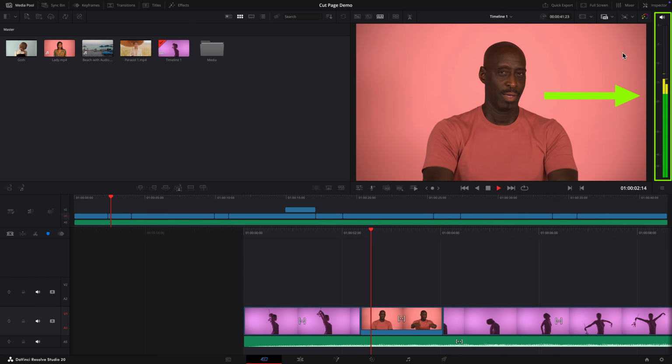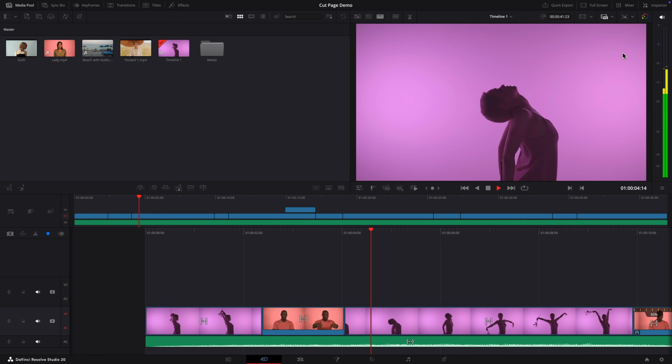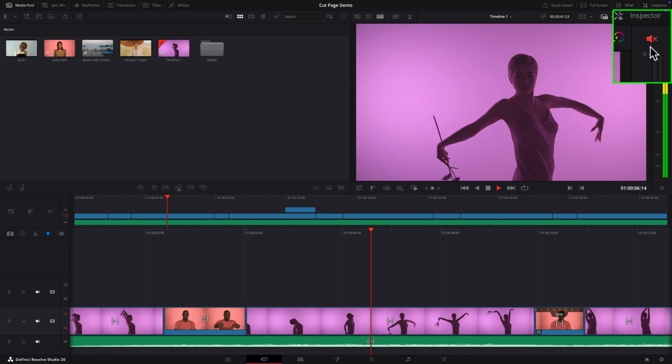To the right of the viewer is the audio meter. Use the speaker icon at the top to mute and unmute audio.